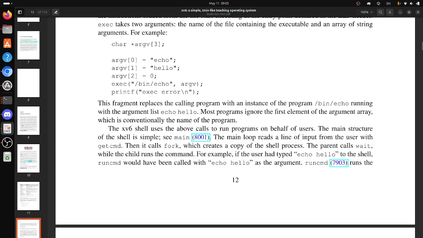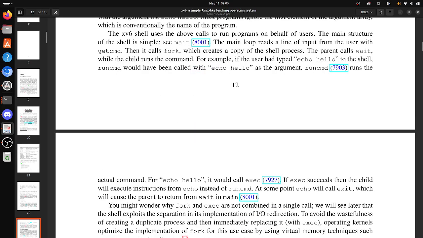Then it calls fork, which creates a copy of the shell process. The parent calls wait while the child runs the command. For example, if the user had typed echo hello to the shell, runcmd would have been called with echo hello as the argument. Runcmd runs the actual command.